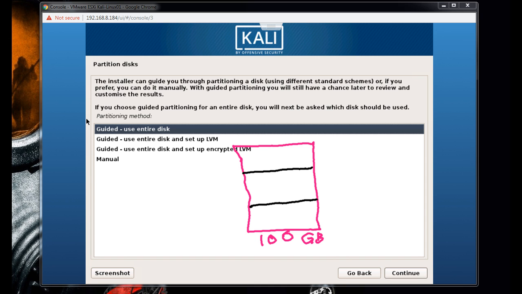So the first partition here will be the boot partition. The next one will be swap partition, and the last one will just be root. Now the boot partition is which we are going to use for booting up this operating system.